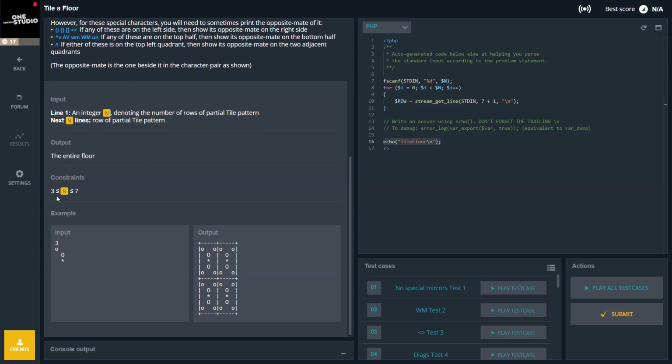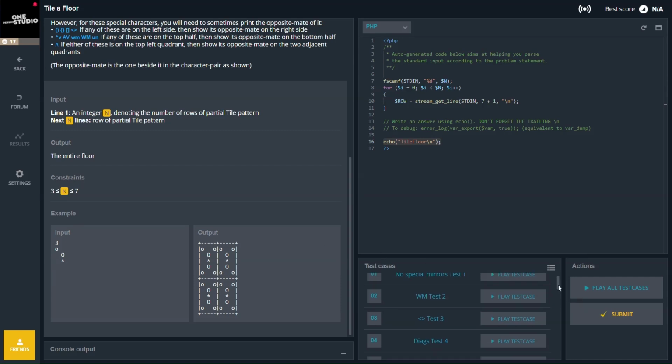Constraints: 3 is less than or equal to n, which is less than or equal to 7. So for example, this is the input and this is the output. And these are the test cases. Right, let's solve it.